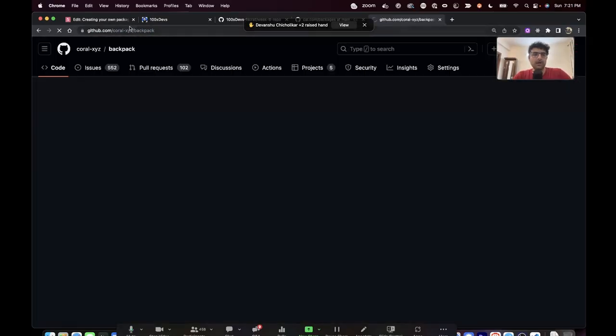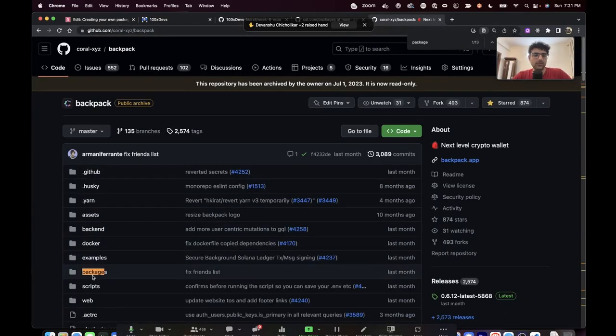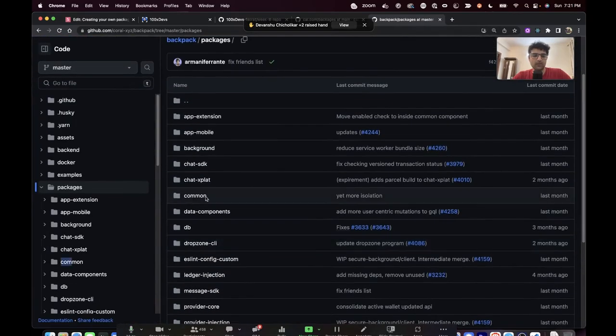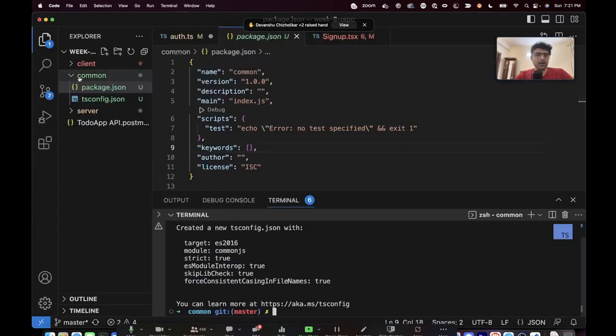If I have to take an example, if you go to the Backpack repository, if you go to packages, you will see a common folder here, which has a bunch of small functions that all the other modules use. Similarly, we have described a common folder here where we will write our Zod types.